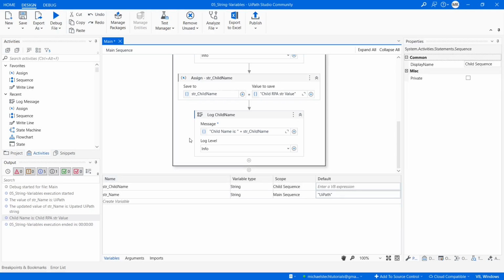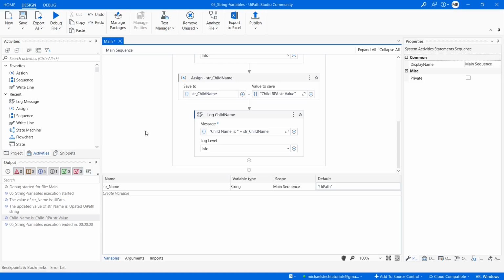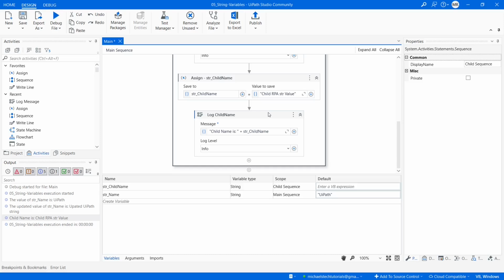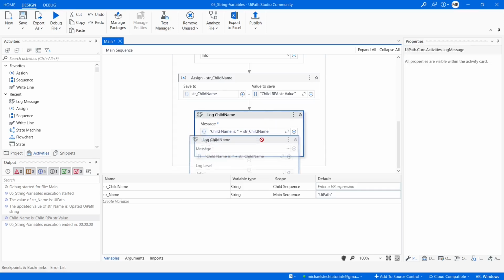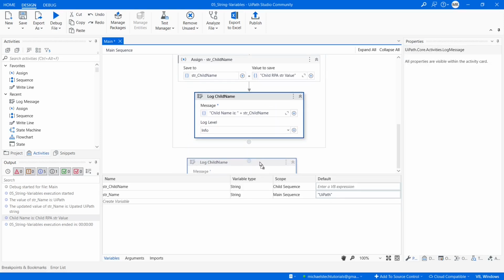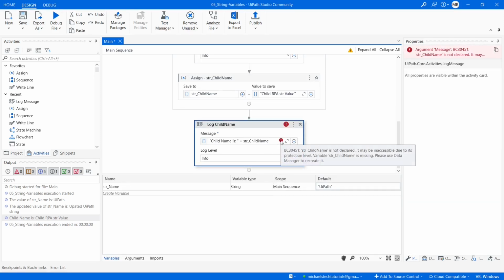So we saw earlier that if I click outside the sequence workflow, the string child name disappears. So what happens if we drag and drop this log message into the main sequence workflow? We get an error, and hovering over it, we see that the string child name is not declared. It may be inaccessible due to protection level, which is exactly what happened. And that's because the variable is not found outside of that sequence.